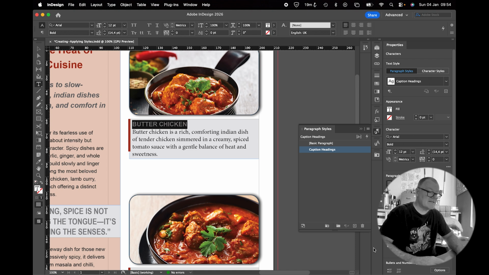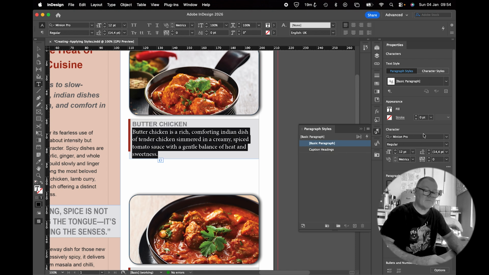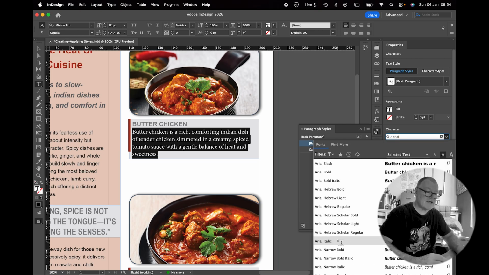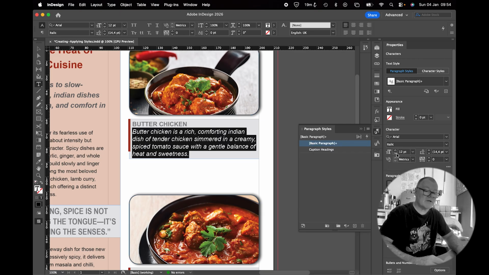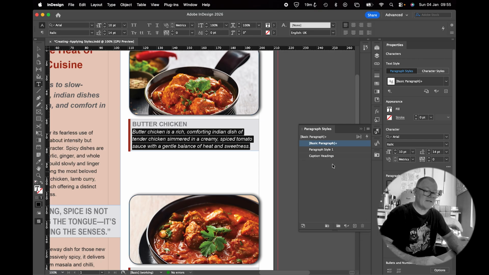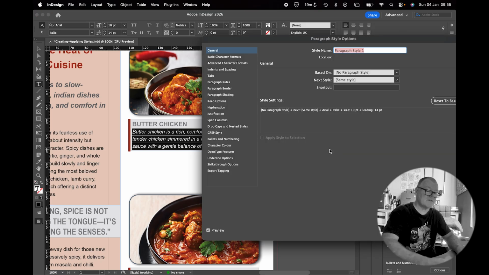Okay, and then let's format the actual caption. I'll make that Arial italic, and let's bring the size down to 10, and we'll leave it as black, and maybe just increase the leading a tiny bit, maybe to 14. And I'll make a new style for that, and I'll call it caption text.